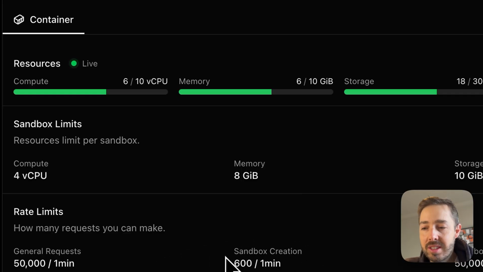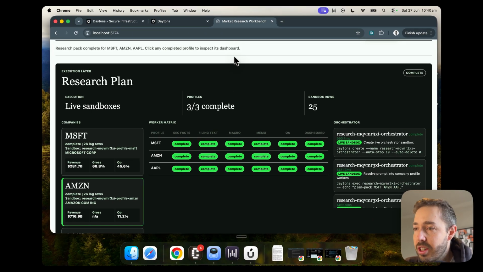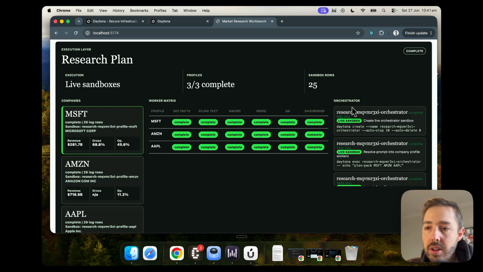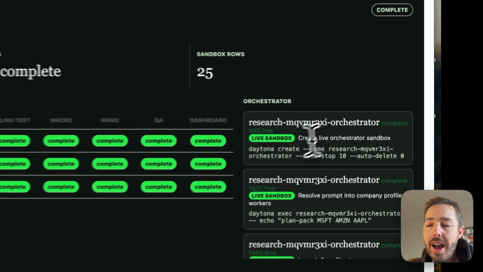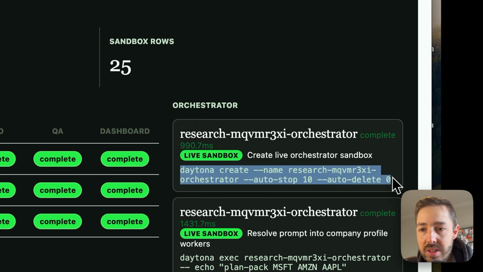Like we're spinning up 6 sandboxes within a 2-minute period versus the actual limit of what's possible for us, which is 600 in 1 minute. But jumping back to the actual demo, the first thing that we can see is the orchestrator feed. And this is giving us a high-level view of the orchestrator sandbox. So we can see that in less than a second, we got our primary live sandbox, which was this one.